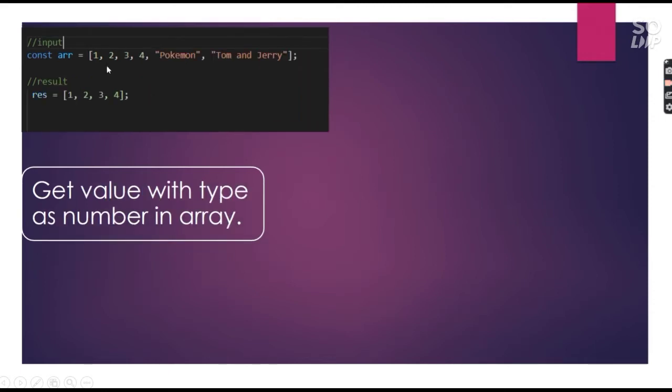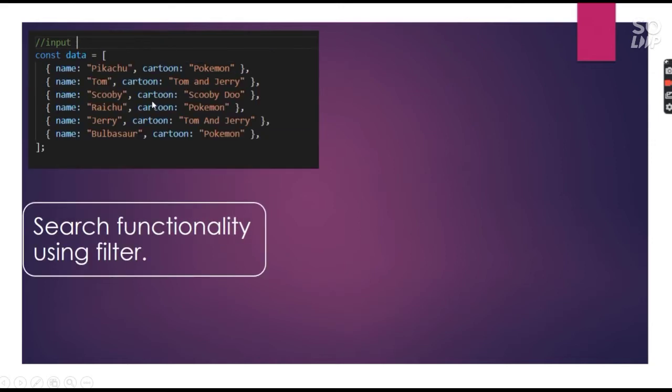And the next example is we have an array with some numbers and some strings and we want only numbers in the result. Here you can see we don't have any strings, so we want only numbers. So we can use the filter method to filter numbers from this array. See here, we are filtering some values and creating a new array. So we will work on this example also.